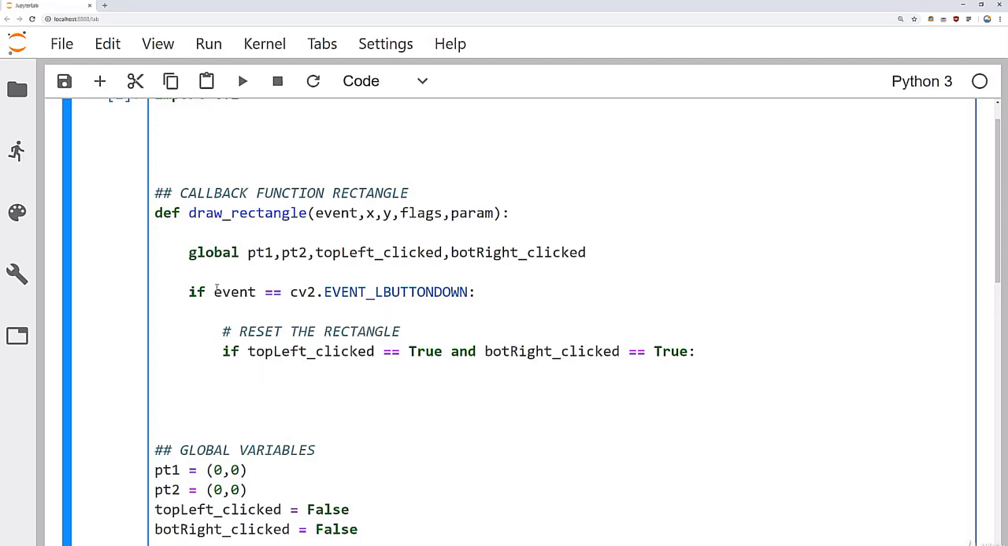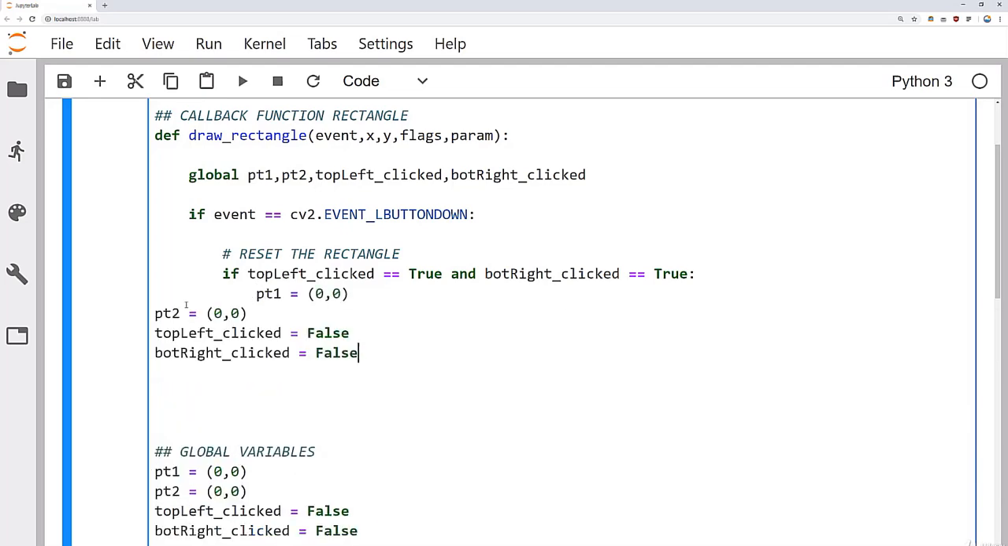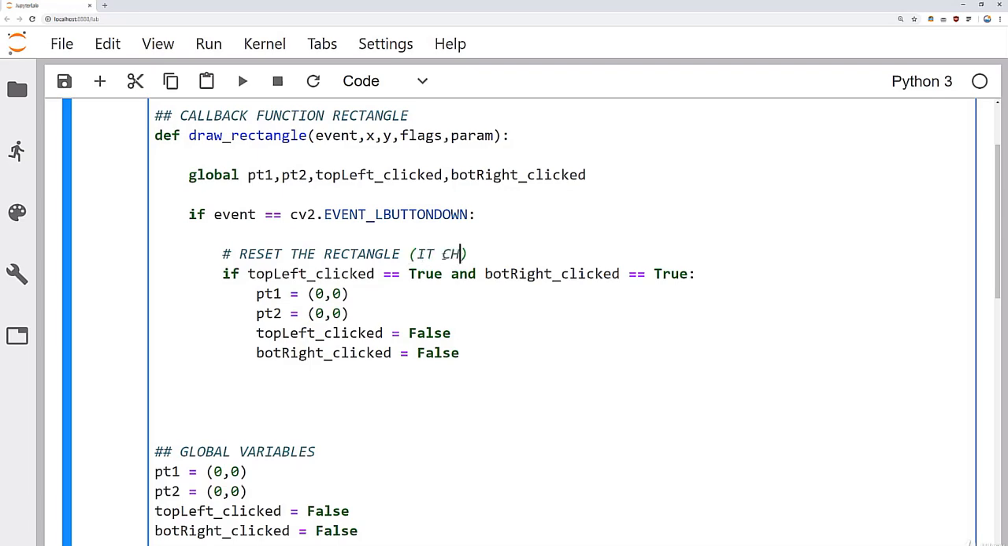If I want to reset everything, then I essentially want to reset the global variables as they are here. So I'm just going to copy this and paste it, meaning I will reset point 1 to be 0, 0, point 2 to be 0, 0, and say top left is now false and bottom right is now false. So this is resetting the rectangle, and it checks if the rectangle's already there because the top left's been clicked and the bottom right's been clicked.